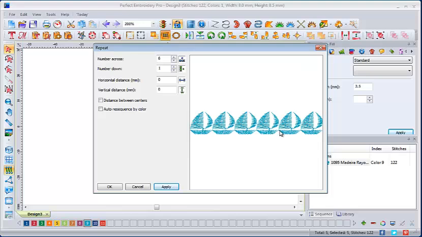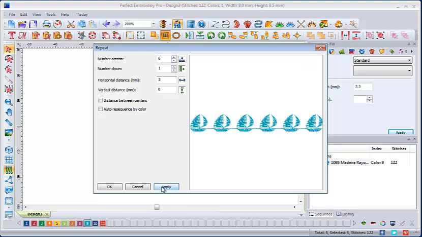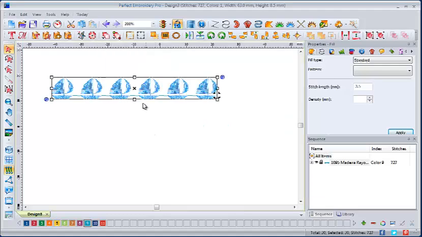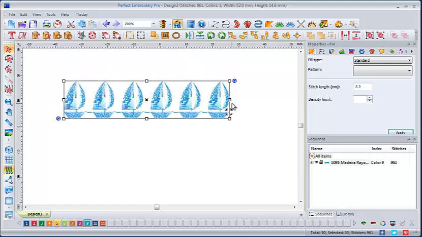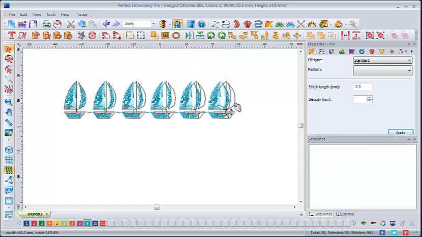Notice how my boats are stacked up right next to each other. So let's put a little space in between by entering 3 millimeters into the horizontal distance field and click apply. Now they're evenly spaced with a little bit of breathing room around each boat, and I'll click apply. I can size my boats right here if I'd like. I could stretch them out a little bit further if I want them a little wider.